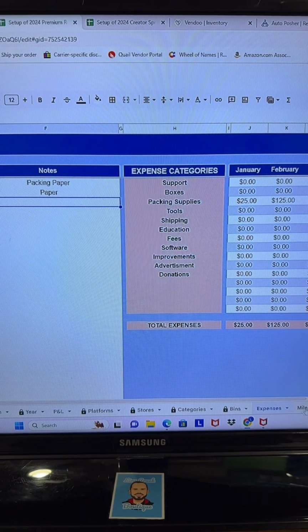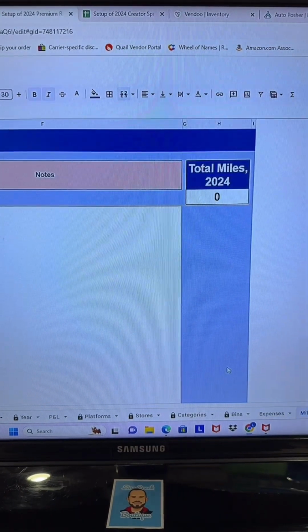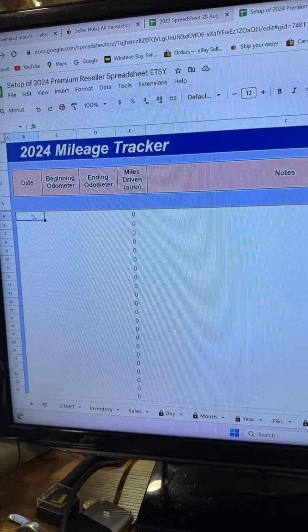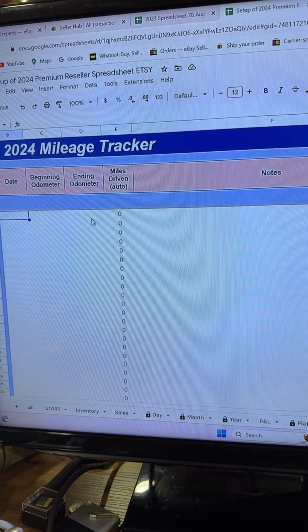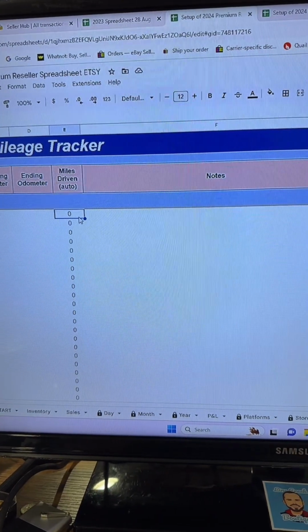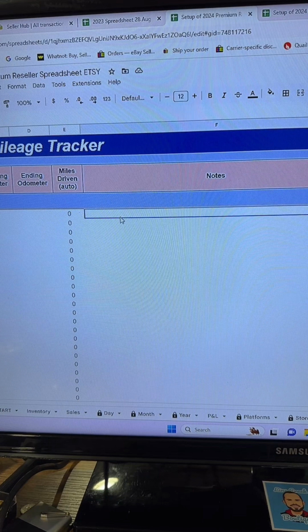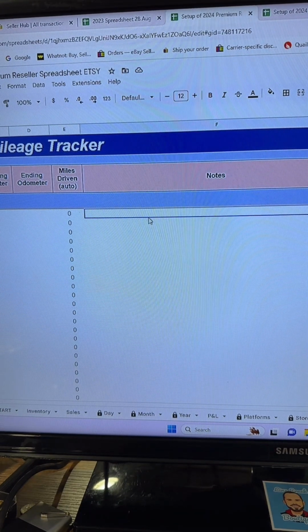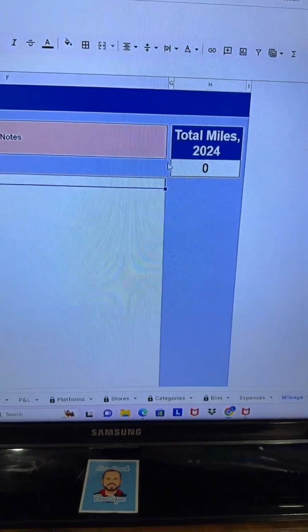Okay, next tab. Again, if you guys have any questions as we do this, you can ask them. I'm happy to answer what I can. Next tab's our mileage tab. So basically, this is set up. You'd enter your date, your beginning odometer, your ending odometer, and I believe it's going to tally how many miles you've driven, and then you can add notes in here. I'm going to tell you right now, this is a sheet that I modify 100%. So I can't go into great detail on this tracker because I don't use it this way. I use it a completely different way, but at the end of it, it's going to total your miles for the year.